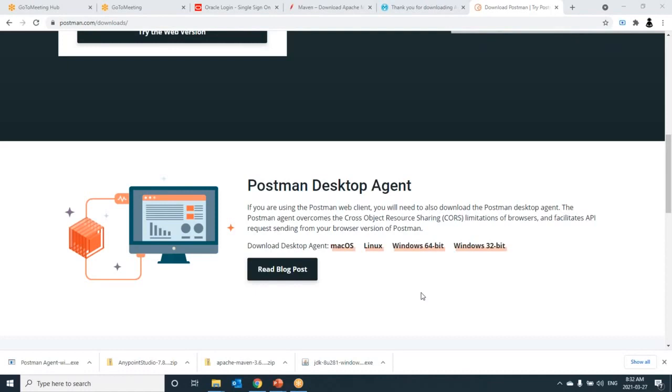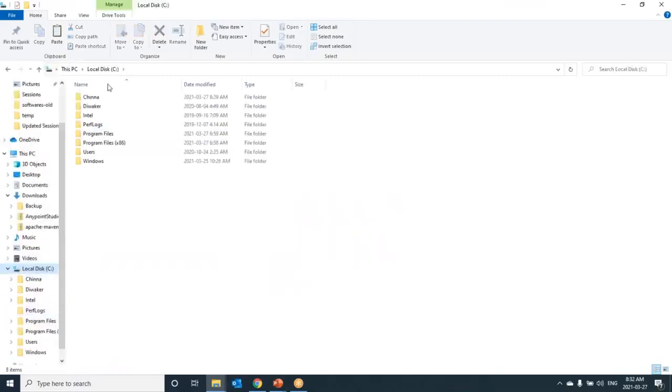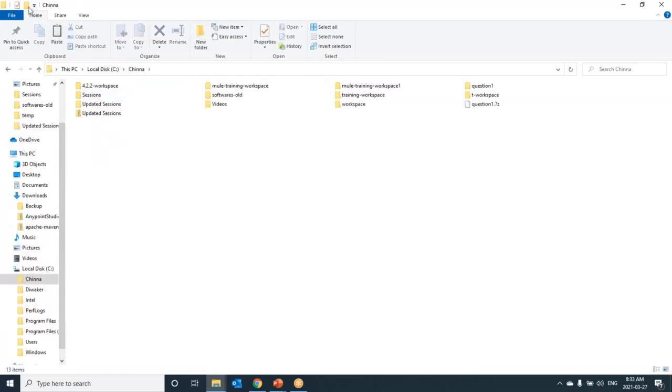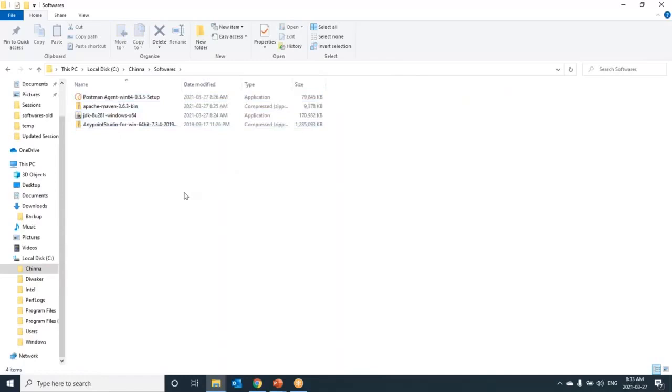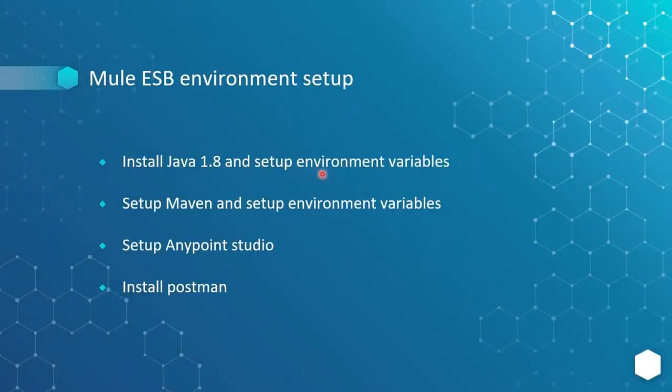Well, the required softwares have downloaded. Let's go to downloads, and I am going to take them from here to one folder, because in future if I wish to use them, I can make use of them again without downloading. So let me create one folder as software and just paste here. So first, as discussed, we are going to install Java. Then we will set up environment variables. Then we will set up Maven. Then we will set up environment variables.